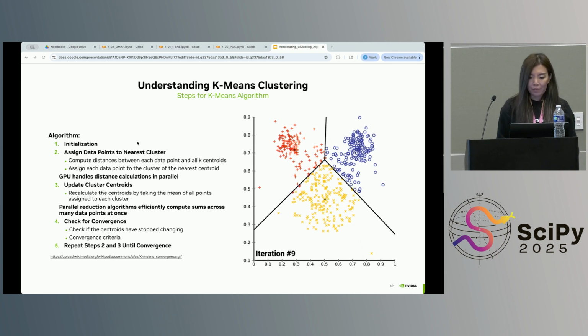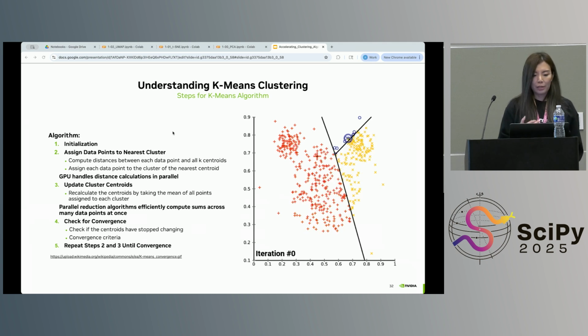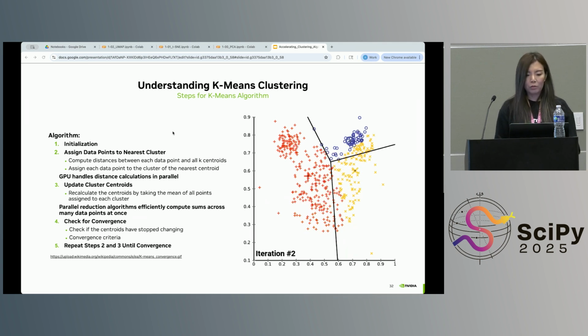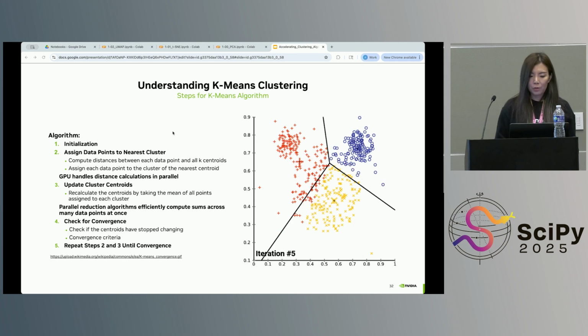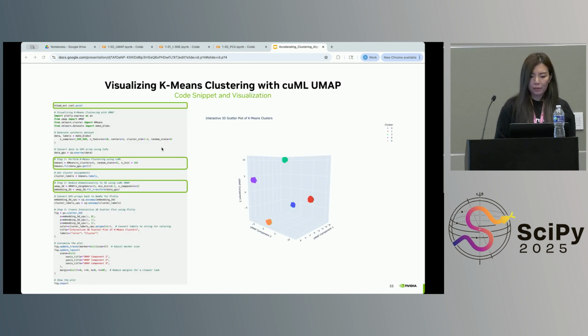Among the steps, step 2 and step 3 can be GPU accelerated. In step 2, when we assign data points to the nearest cluster, the GPU can handle distance calculation in parallel. And in step 3, when we update cluster centroids, parallel reduction algorithms efficiently compute sums across many data points at once.